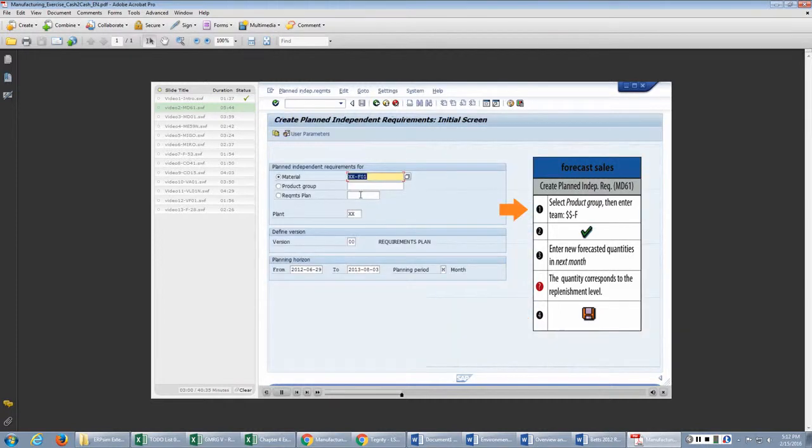The first screen is a selection screen. Click in the material field and enter your product code, in this example XX-F01. By entering a product code, you will only be able to plan the independent requirements for that specific product. If you wish to plan all your 6 products at the same time, click on the product group field and then enter your product group. In this example, it would have been XX-F. The F stands for finished products.